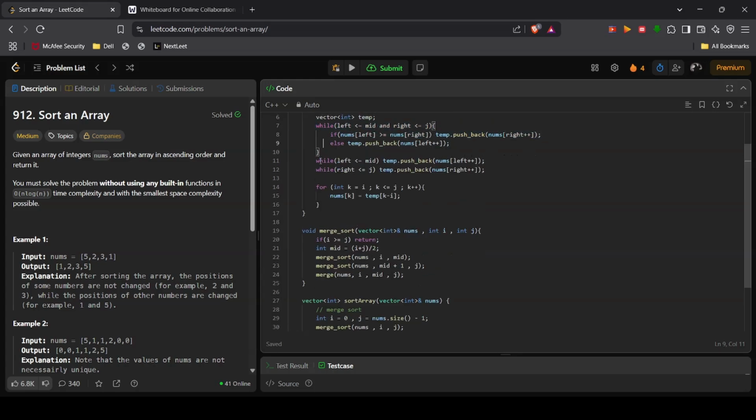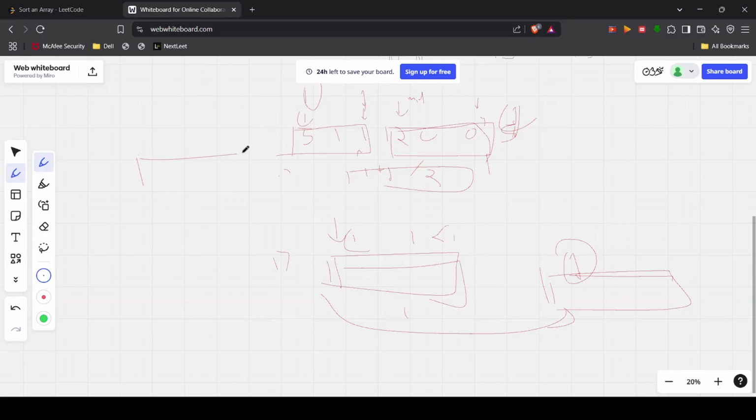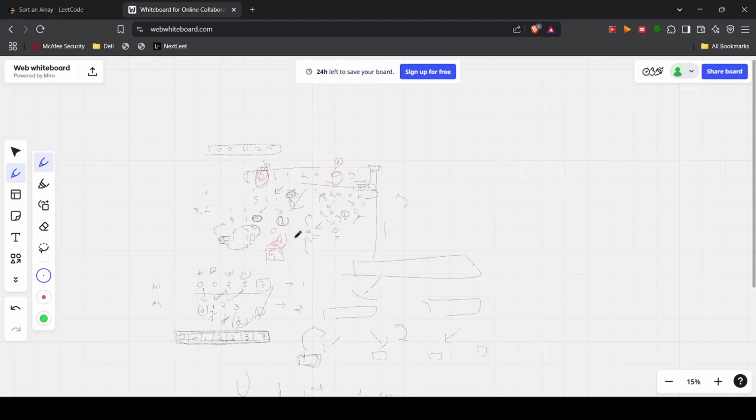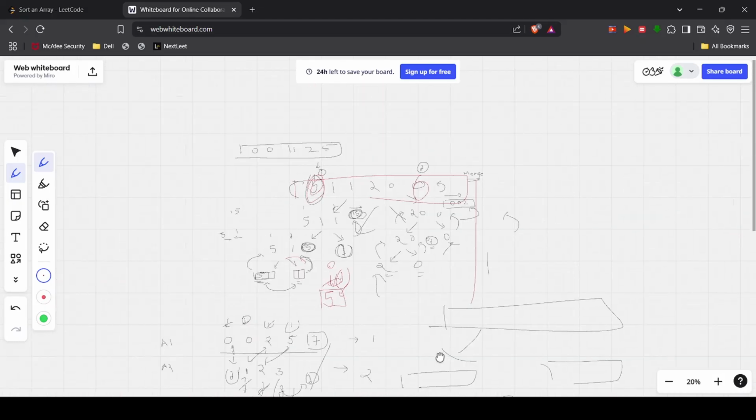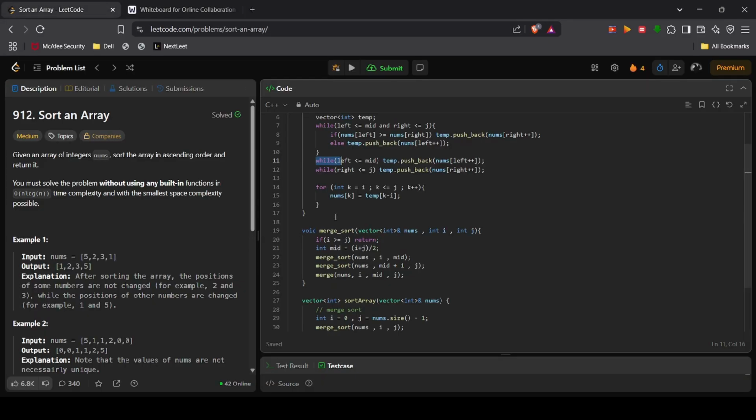Once this is over, it is also possible that I had two arrays of different sizes, so some elements of some array may still be there. That's what I have done here. If my left doesn't go out of the boundary, which means my right went out of the boundary but my left is still there, I'll just push all the left elements. Otherwise, my right hasn't gone out of the boundary, so in that case I have just pushed my right.